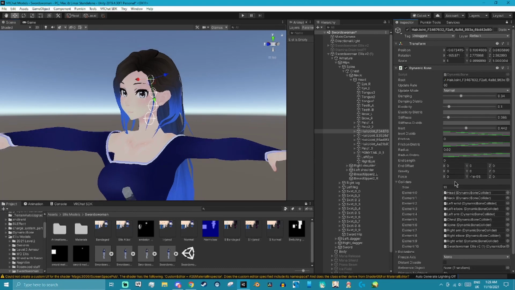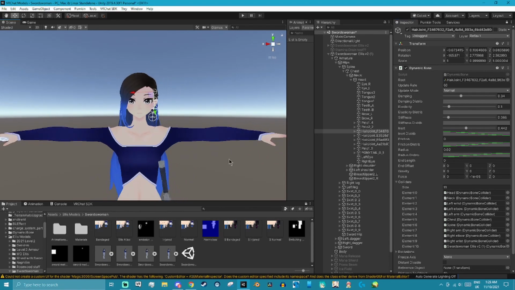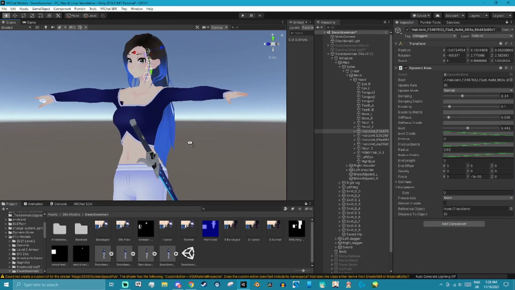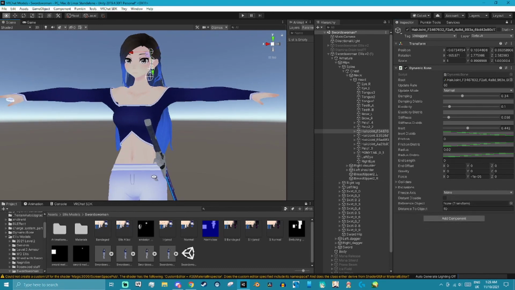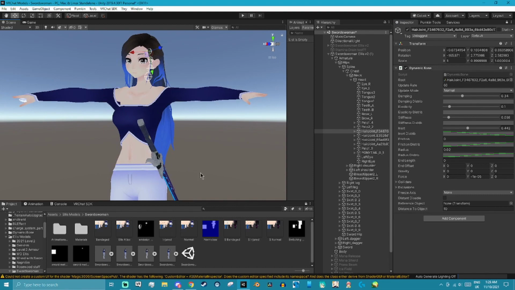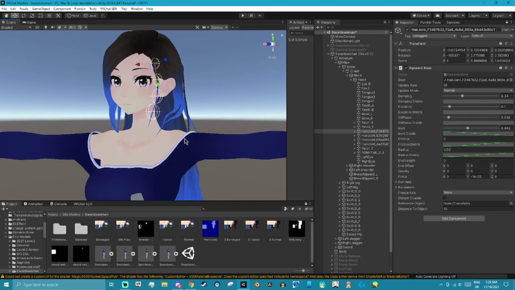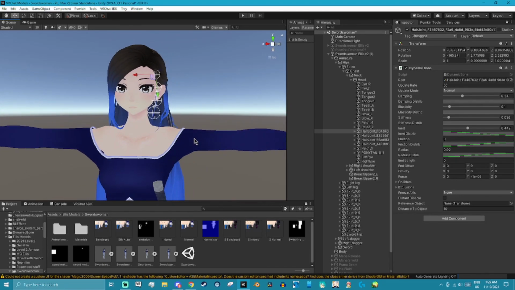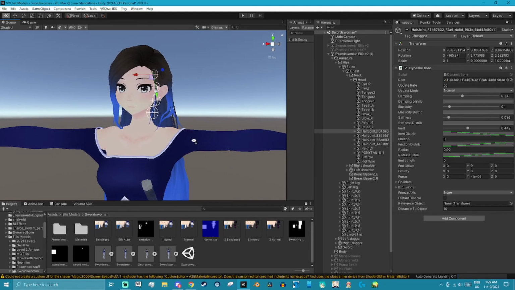Colliders are the colliders on the model itself, which the dynamic bones will react to. Exclusions are bones under the hierarchy that you don't want it to give dynamic bones to. Freeze axis stops it going in a specific axis direction. Distant disable stops dynamic bones from being active at a certain distance. But VRChat does that anyway, so I wouldn't recommend using it.